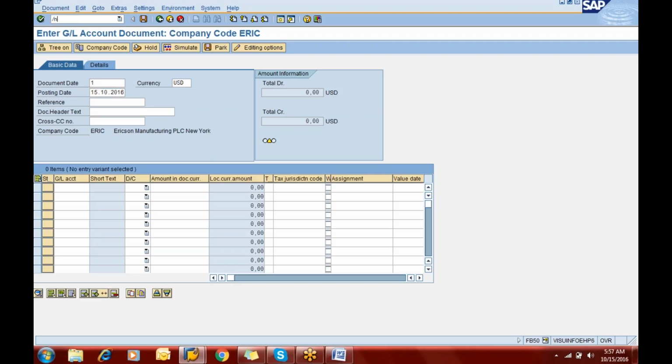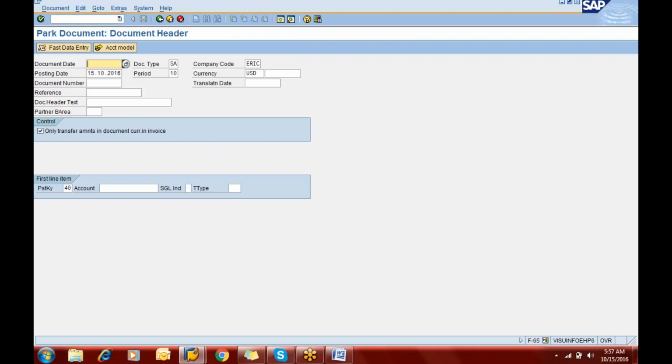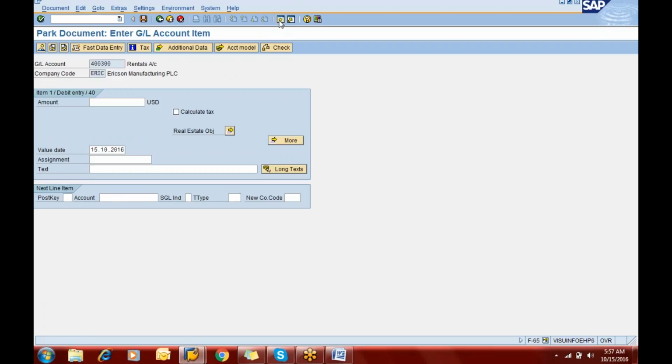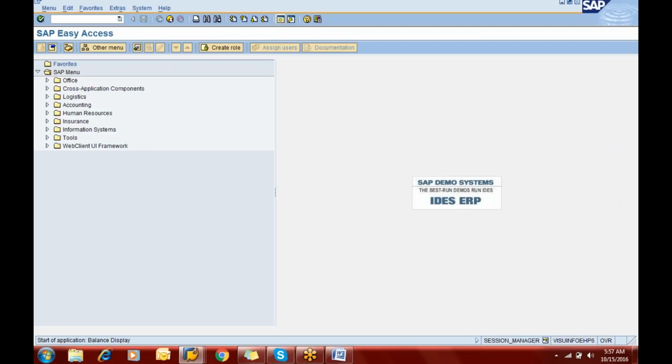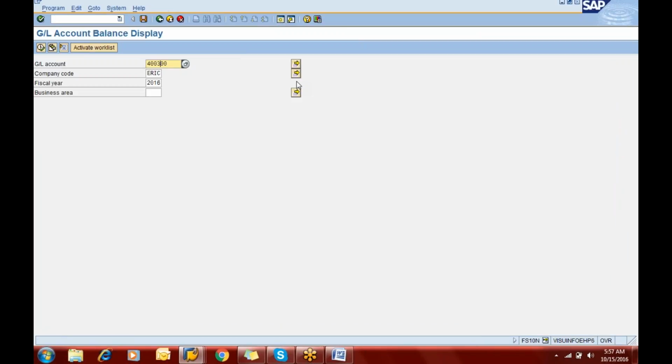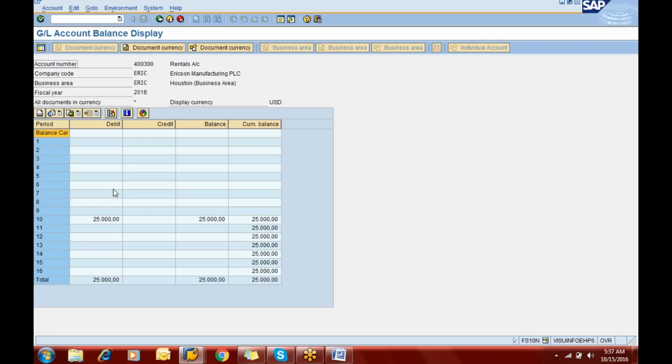Now here let's suppose we have the document date. If we go with the F-65 only, we have the document date as 15th of October 2016. Company code is Ericsson, and the GL we are considering is 400300. Now before parking any document for this GL, I want to show you the balance, so that we can find out after the parking if there is any balance change or not. So here we can go for execution. The balance for this GL is 25,000.